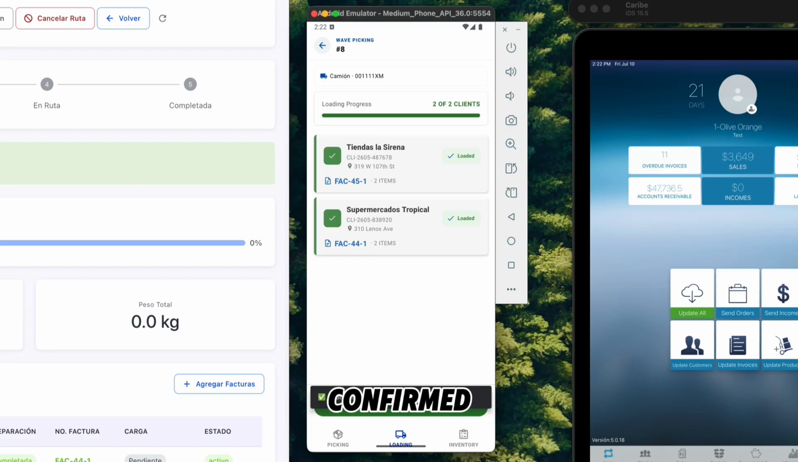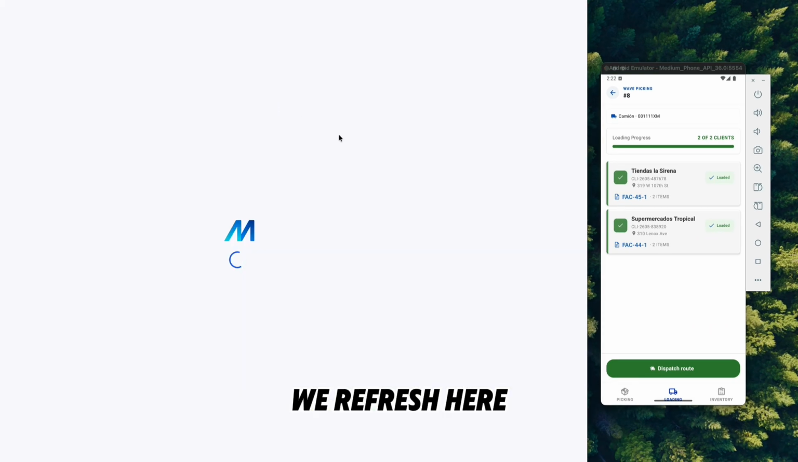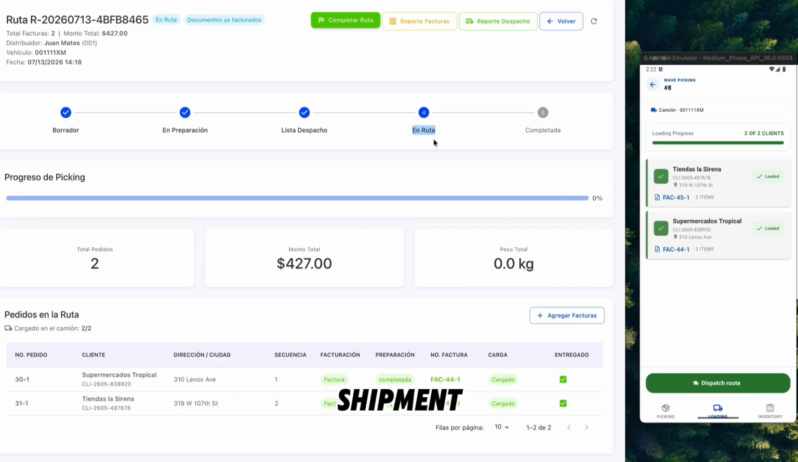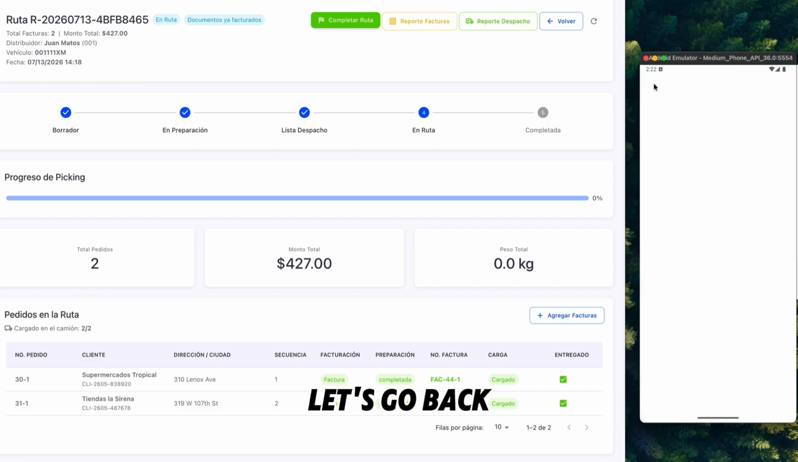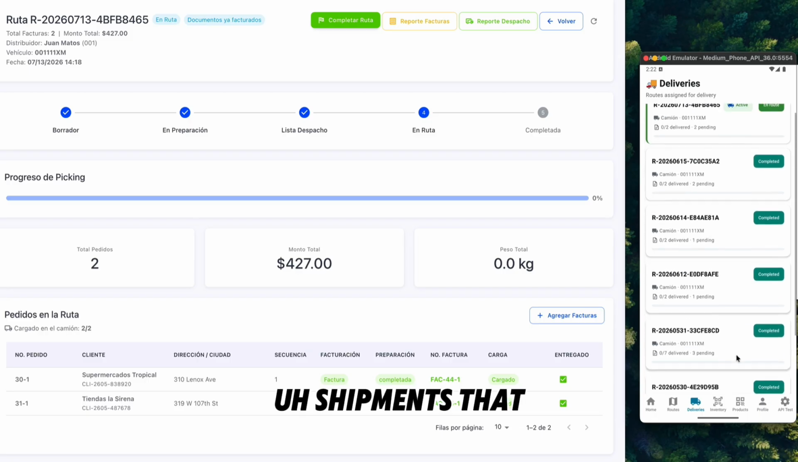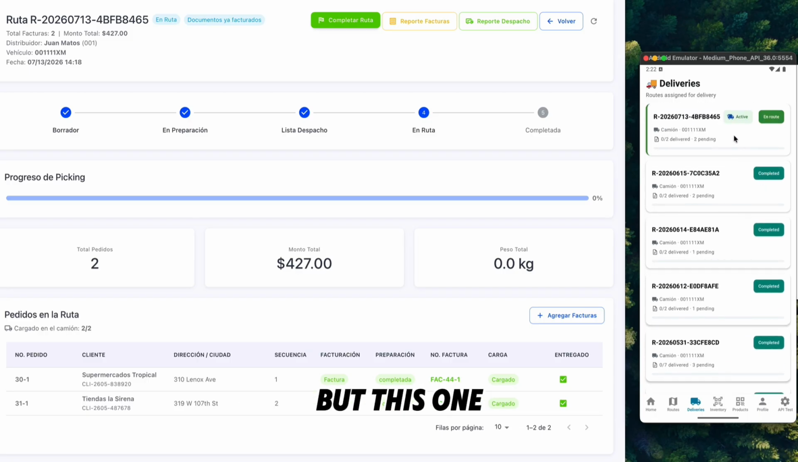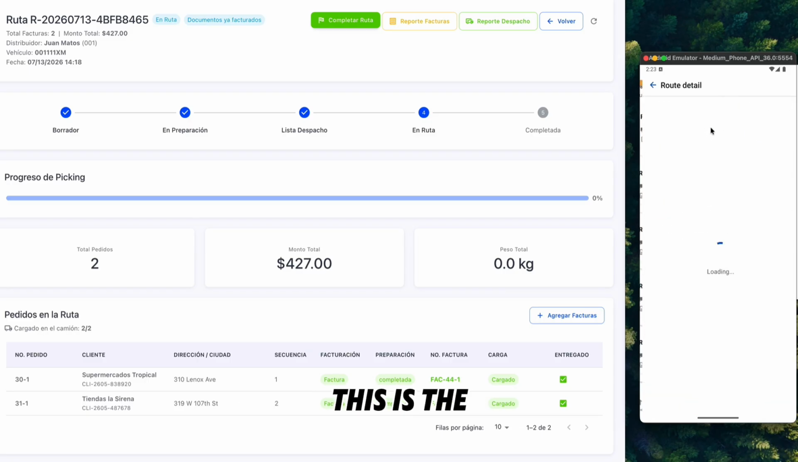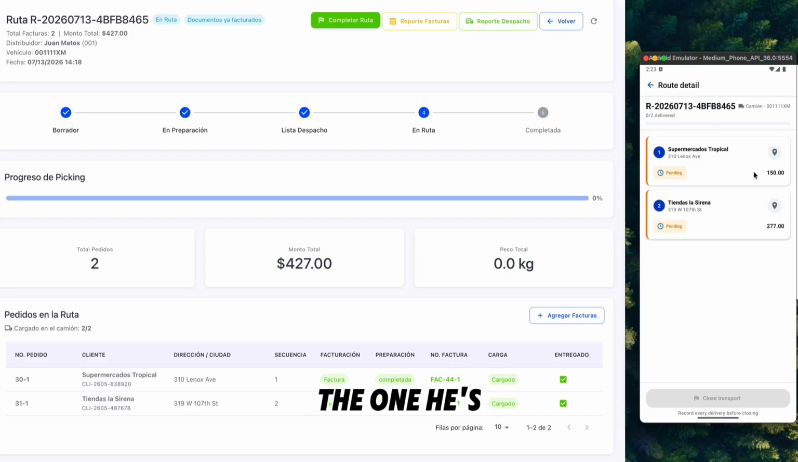Once this is confirmed, we refresh here. We can see that now the shipment went from a status of dispatch list to route. Let's go back. The carrier can see all his other shipments that are already completed, but this one is in route. This is the one that's going to leave now, the one he's going to take.